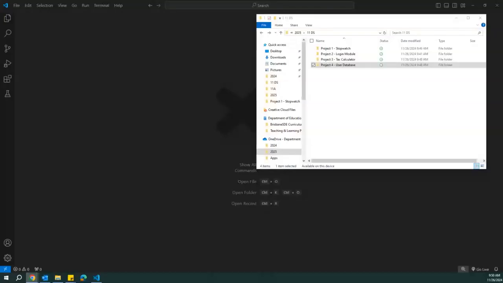In this video, we're going to look at Project 4, which looks at taking a project we've previously worked on and incorporating a database into the fold. So we're going to use the login module that we completed for Project 2. And what we're going to do is create a database that holds that user data.